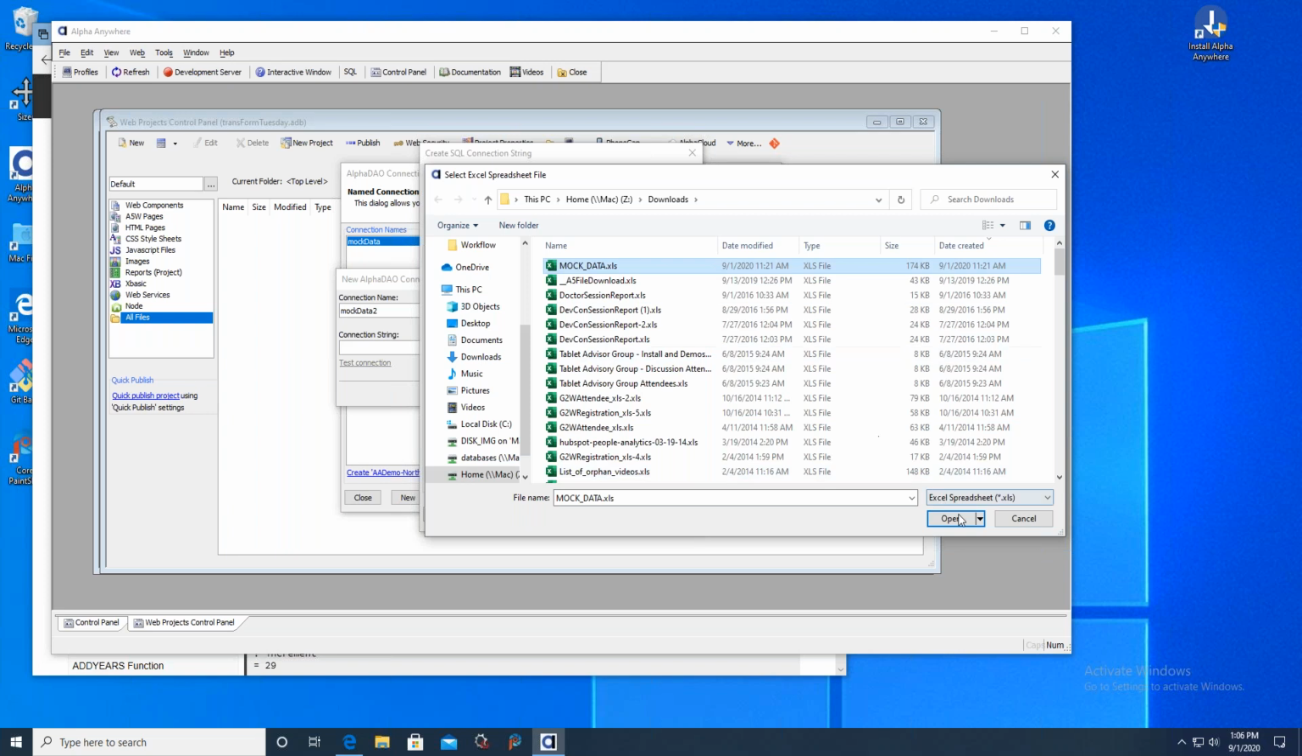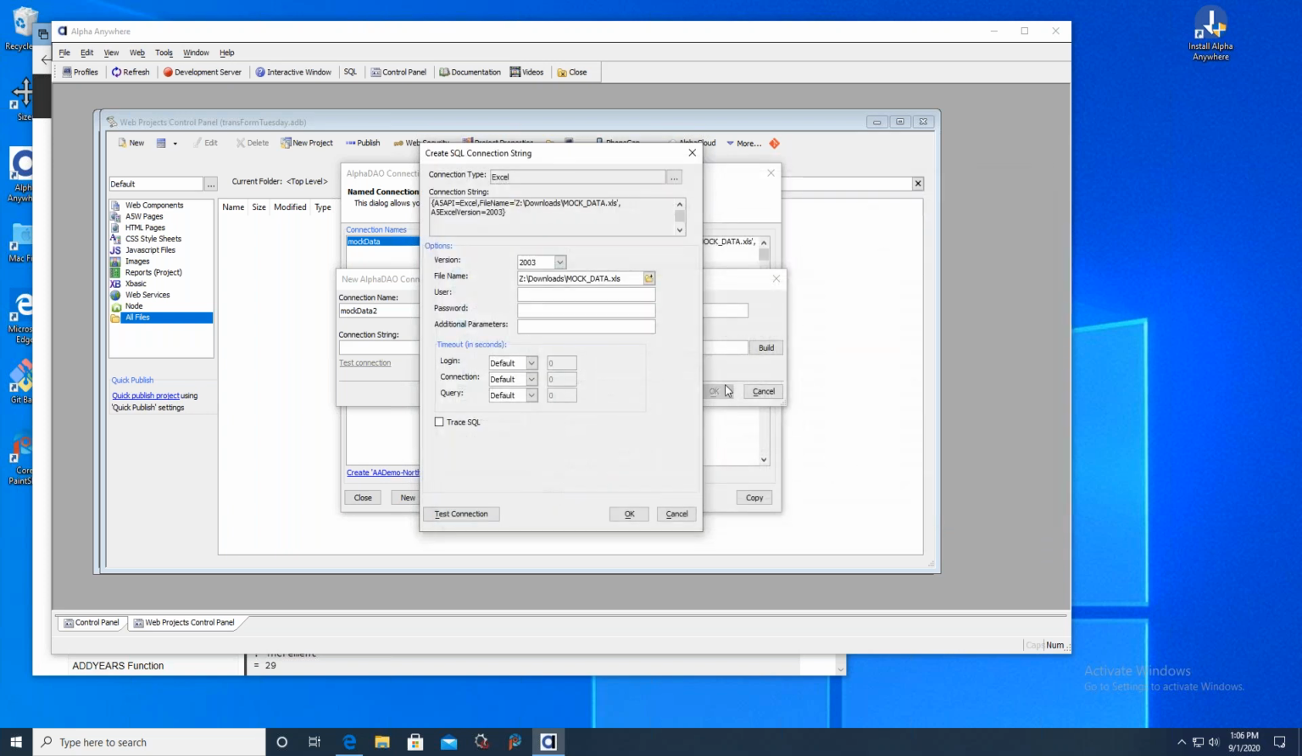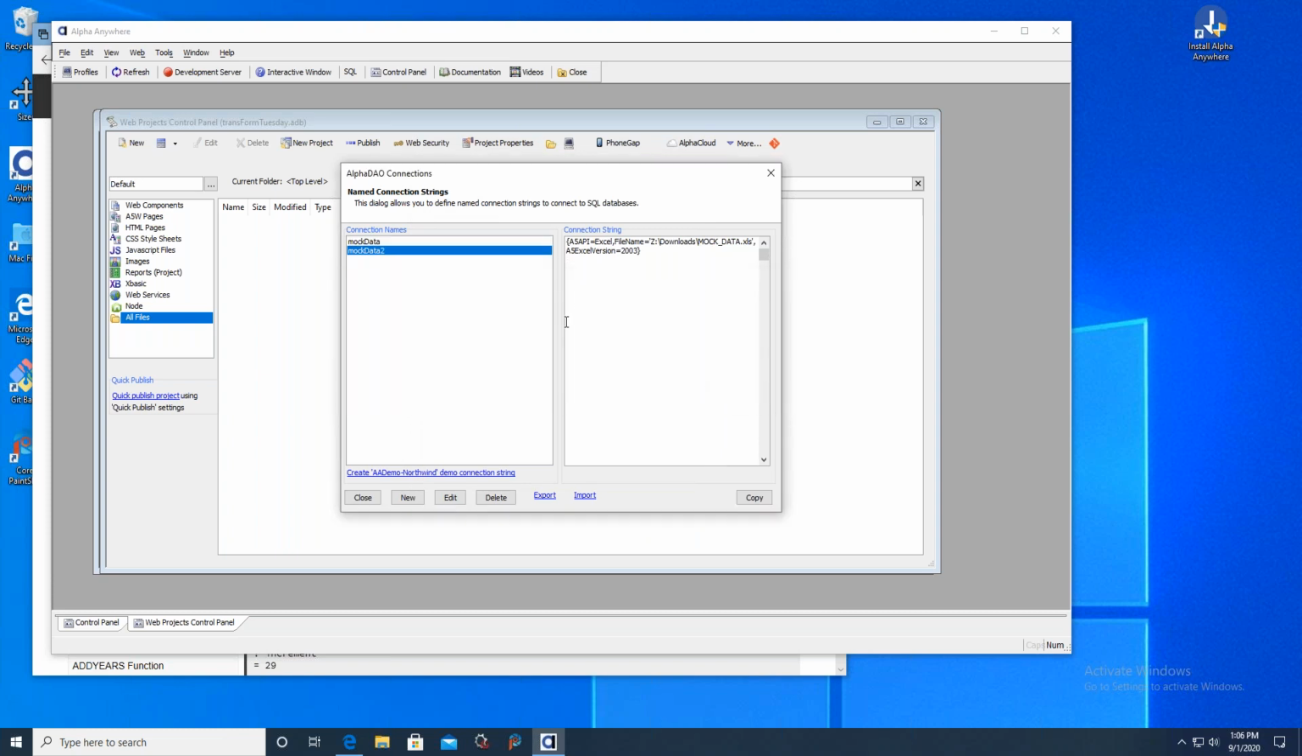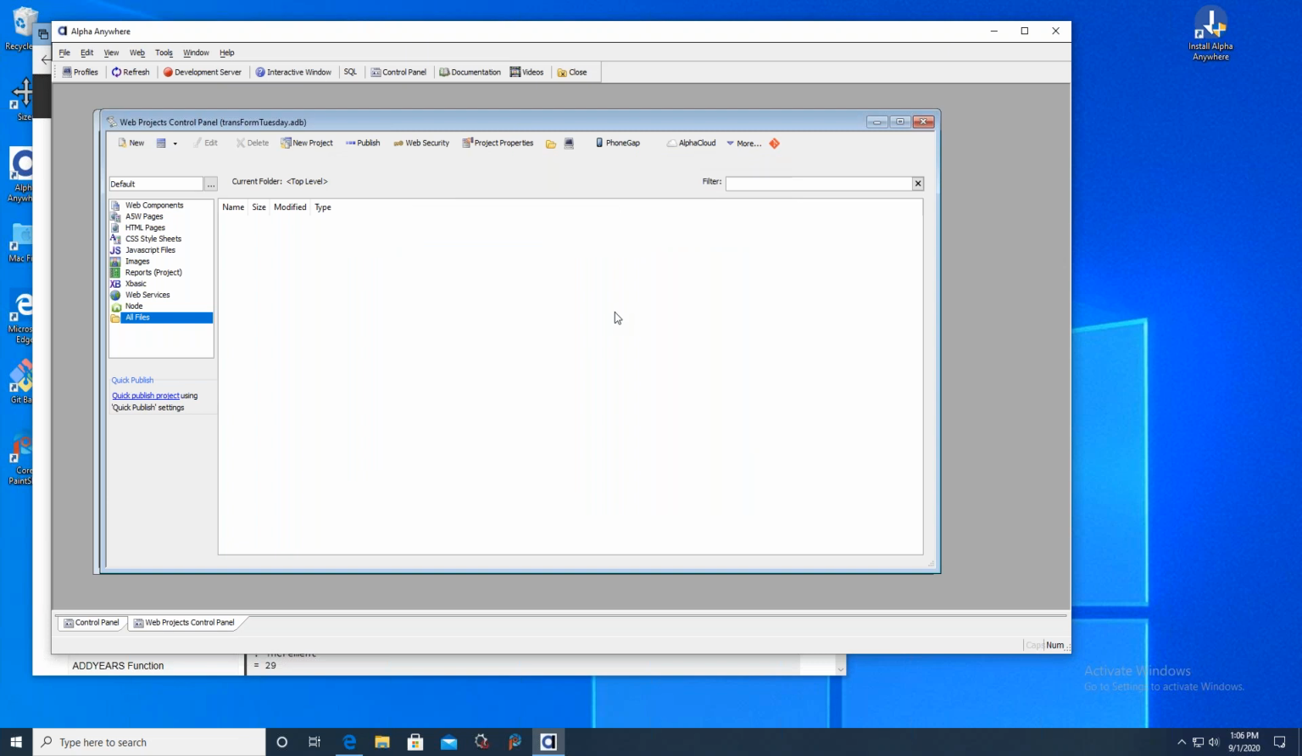So here under file name, I'm just going to choose my spreadsheet. There it is, mockdata.xls. I'm going to click the test connection button to make sure that I've done it properly, and you'll see that it's succeeded. Now I'm going to click OK, and click OK again. And there's our connection string for mock data.